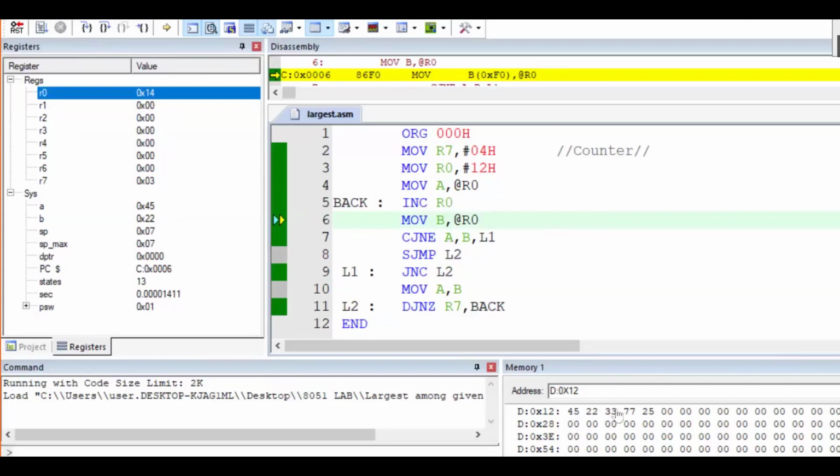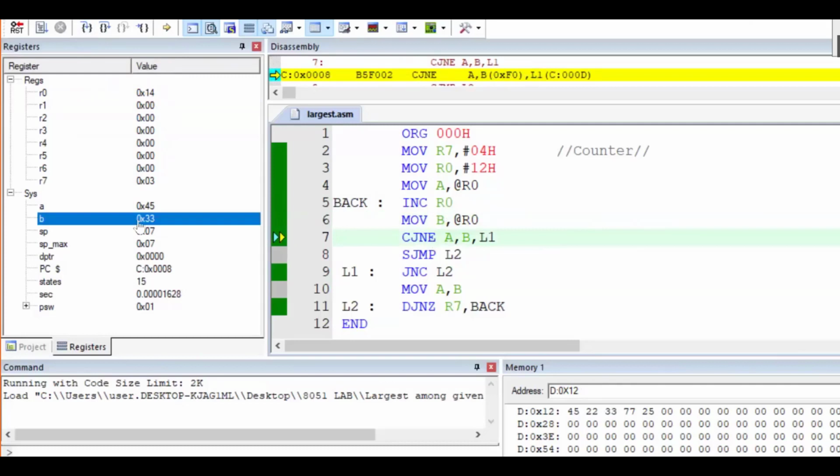In the next instruction, the 33 value will be stored in the B register because you have written move B, at the rate R0. At the rate R0 is now 14. So if I execute the next instruction, your 33 will be moved to the B register. Now you can see the value at the 14 memory location is moved to the B register. So now you are going to compare your first number and the third number. So now you are going to compare 45 and 33. Again, your 45 is greater than 33.